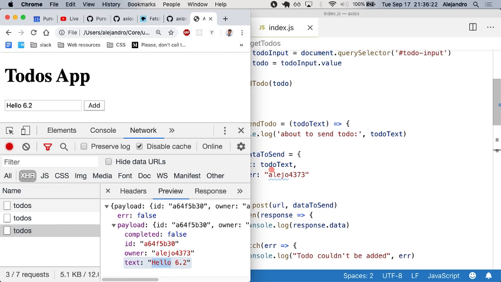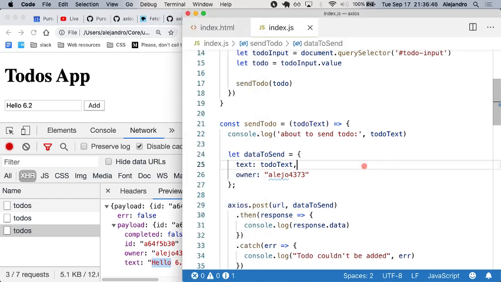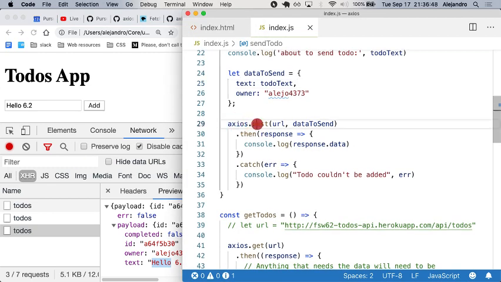So the next step here, which we actually don't have time for, will be to display the recently added to-do right underneath in a list, right? In an app, that's what you do when you add a new to-do, you immediately see it underneath. We'll have to build that functionality in. But this is how we can send a post request with Axios, which was the main point.